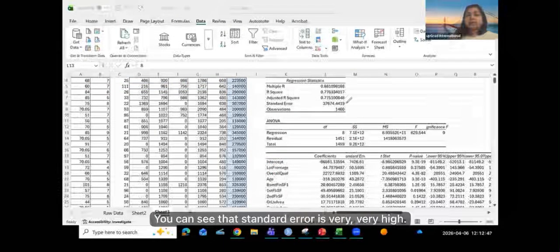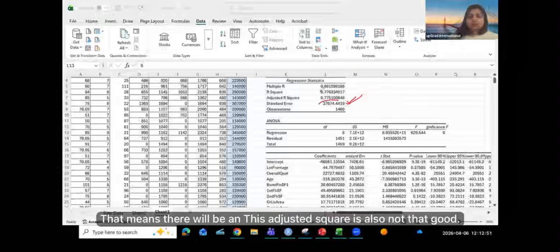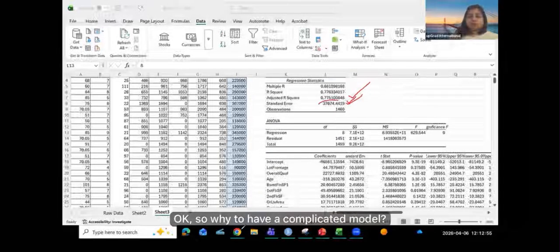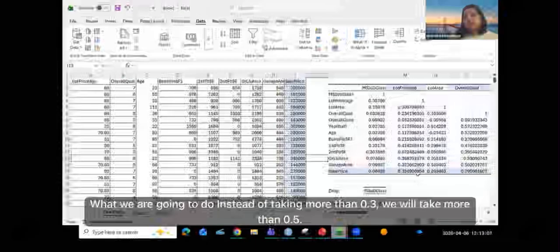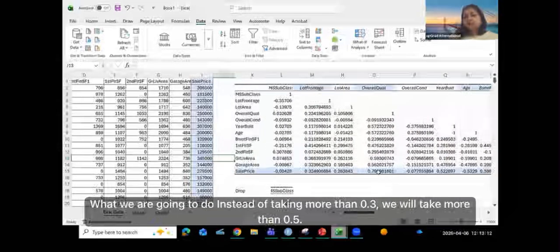You can see that standard error is very, very high. And this adjusted R square is also not that good. Okay. So why have a complicated model? Let's find out some more scenarios. How can we find out more scenarios? What we are going to do, instead of taking correlations more than 0.3, we will take more than 0.5.